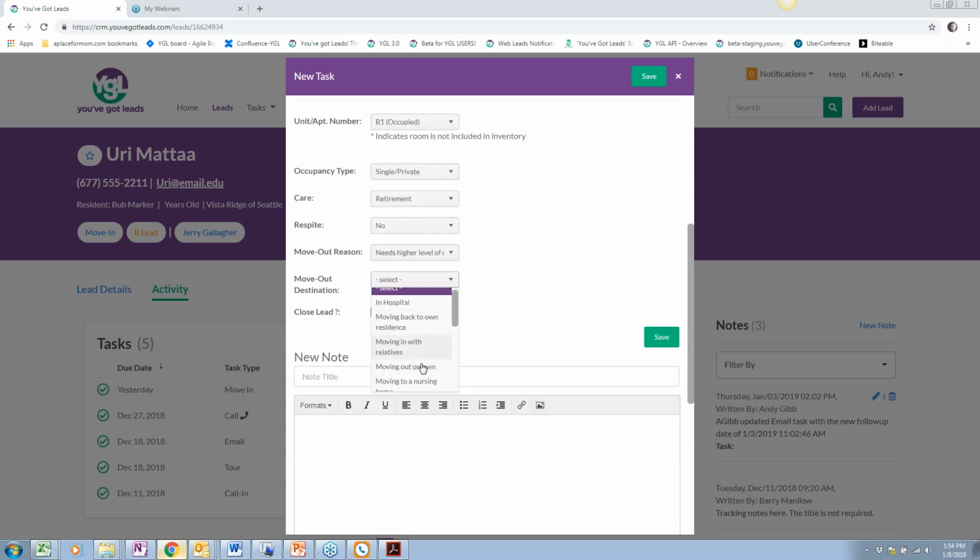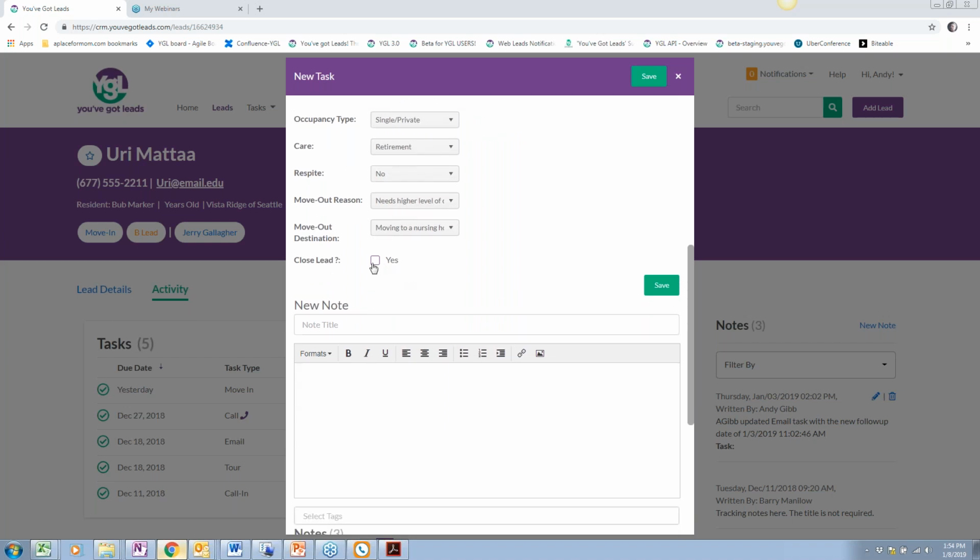Needs higher level of care. And there is a checkbox if you want to close the lead. This is a move out. A move out is not necessarily a closed lead.